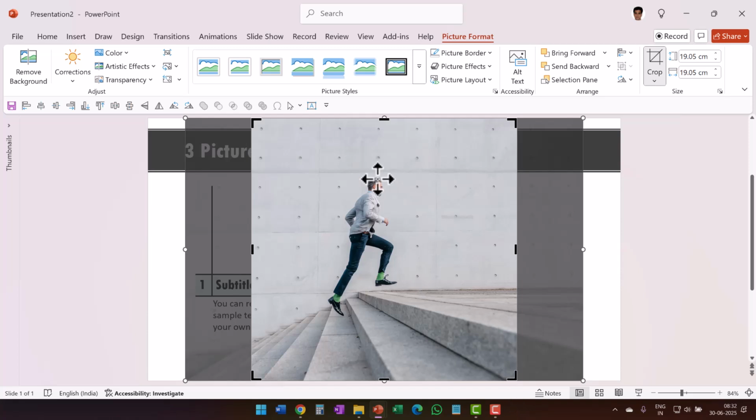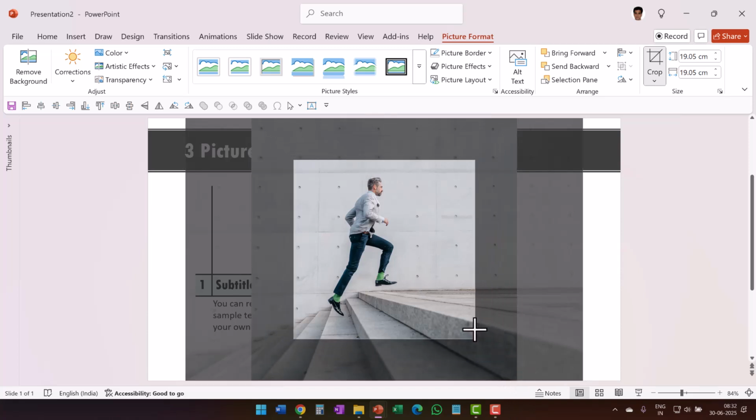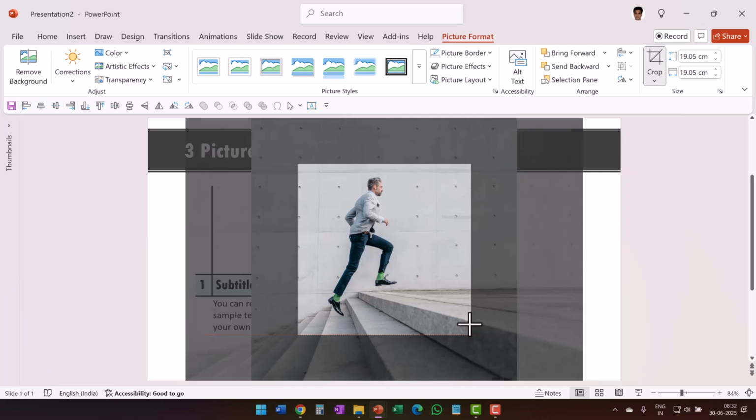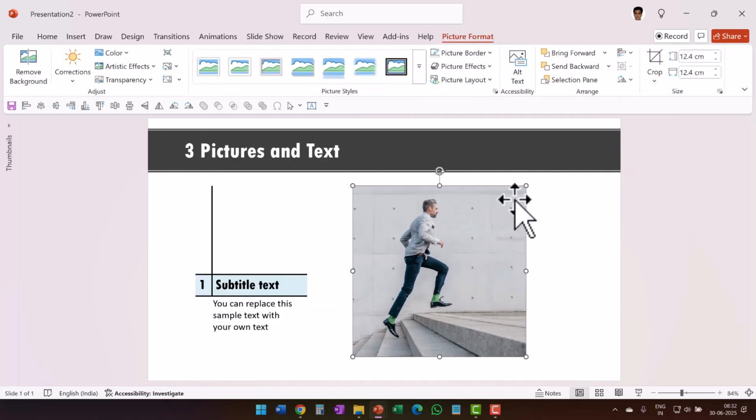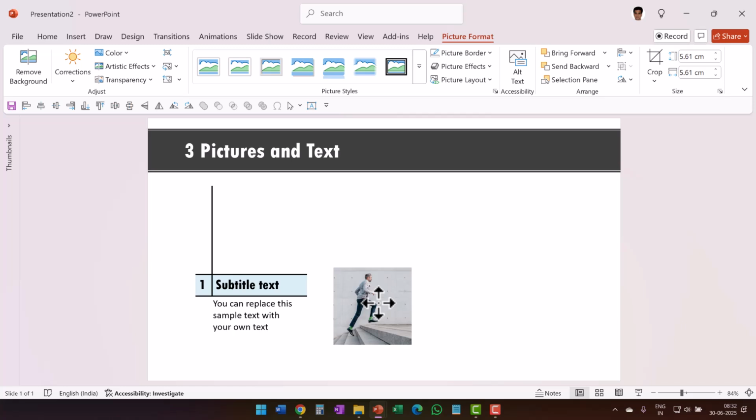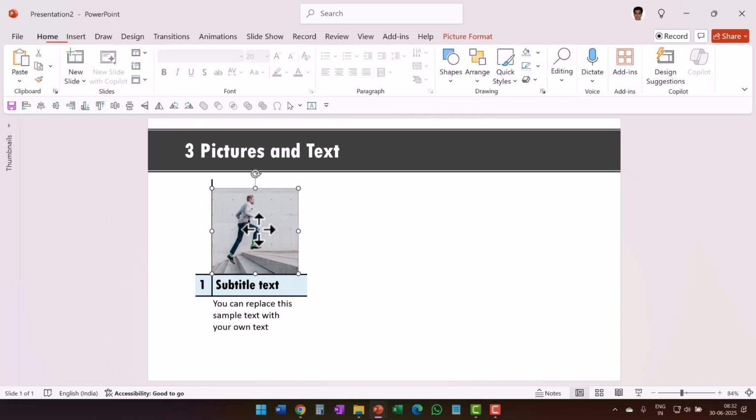You can always adjust the focus. So let us hold Ctrl and Shift so we can move the focus to the center like so. Now this looks good. So this picture is going to be placed over here. Looks perfect. I'm going to right click and send this to back. So we have got all our assets in place. The next step is to add animation.